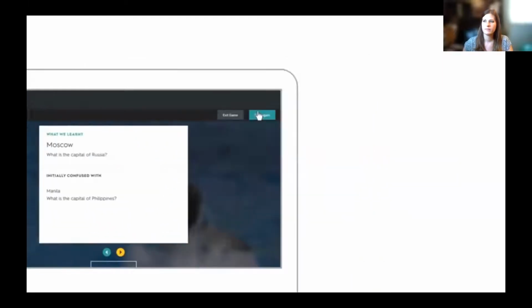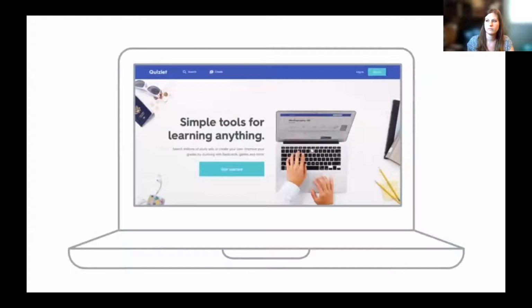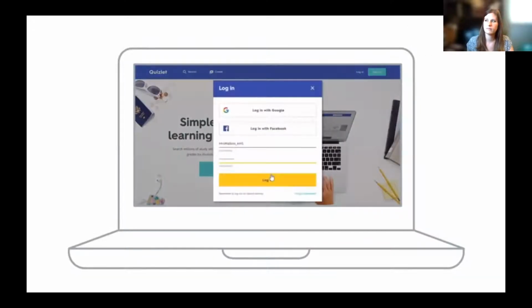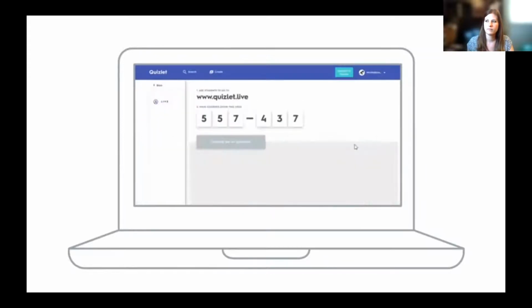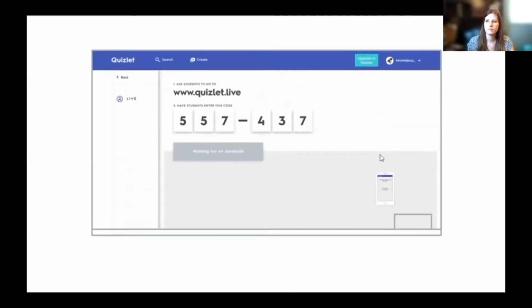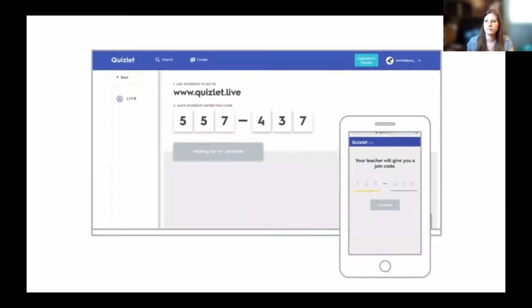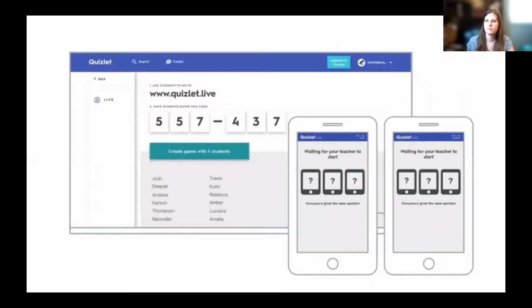To play, you'll need an internet connection, one device per student, a teacher-controlled computer, and a way to project. Start by logging into your Quizlet account and choosing a study set. Select Live to generate a game code, then project your screen so your class can see. Have students open the Quizlet app or go to quizlet.live in their browser. After they enter the code, they can add their name to join the game. Everyone in?